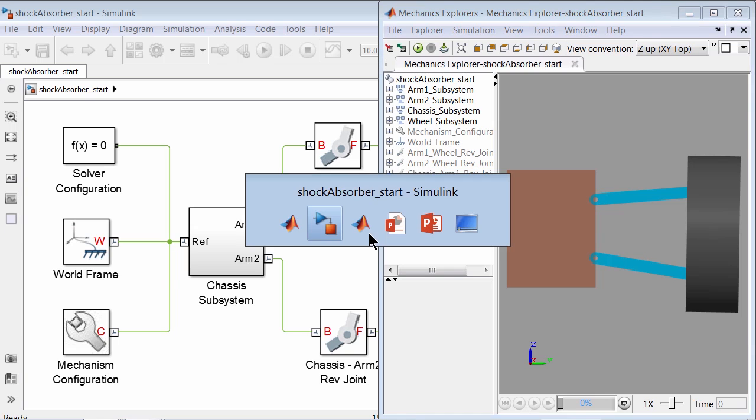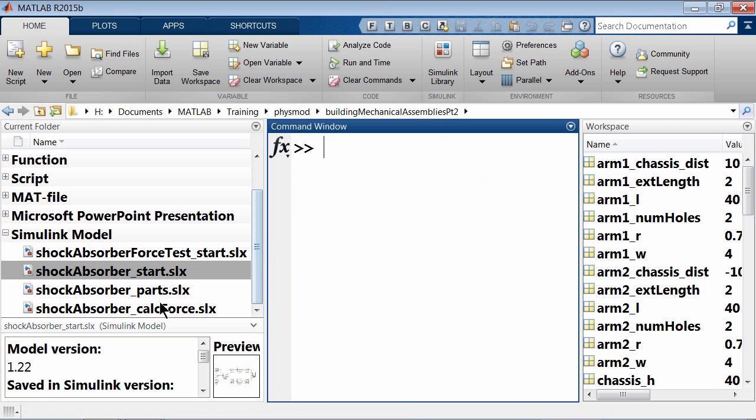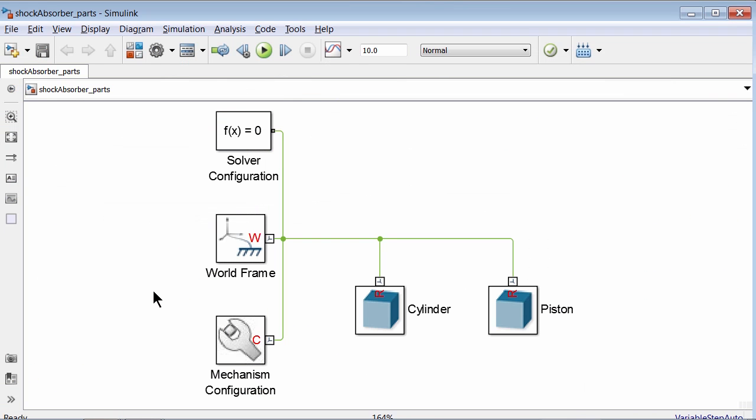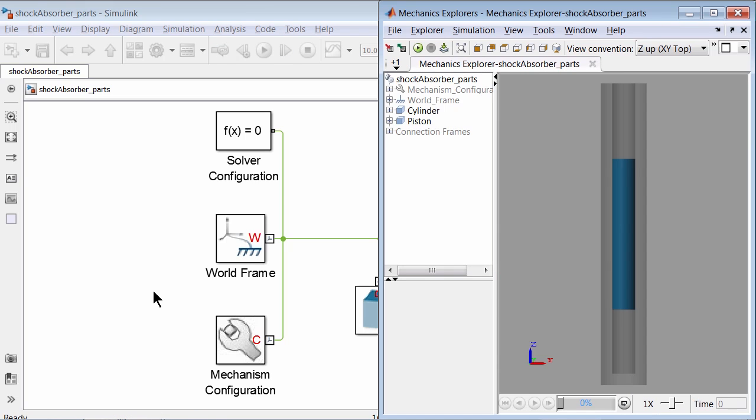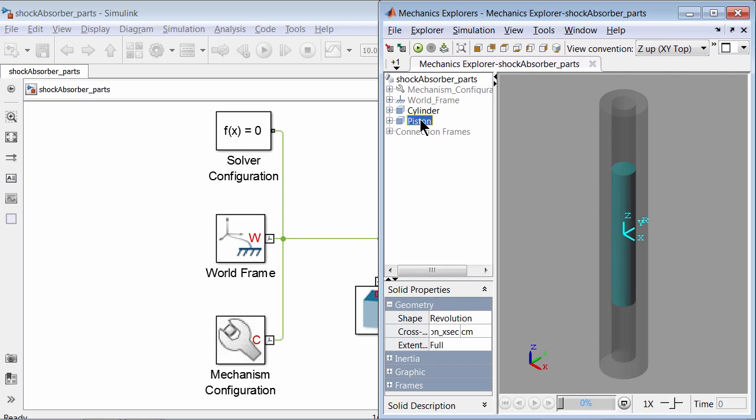To do this, let's go back to MATLAB and open up the shock absorber_parts model. Let's update this model to take a look at the Mechanics Explorer and switch to the isometric view. Here we can see the shock absorber components already specified, namely the cylinder and the piston. We have already talked about creating components in the building components training video. So in this video, let us directly use these pre-built components to create our shock absorber system.